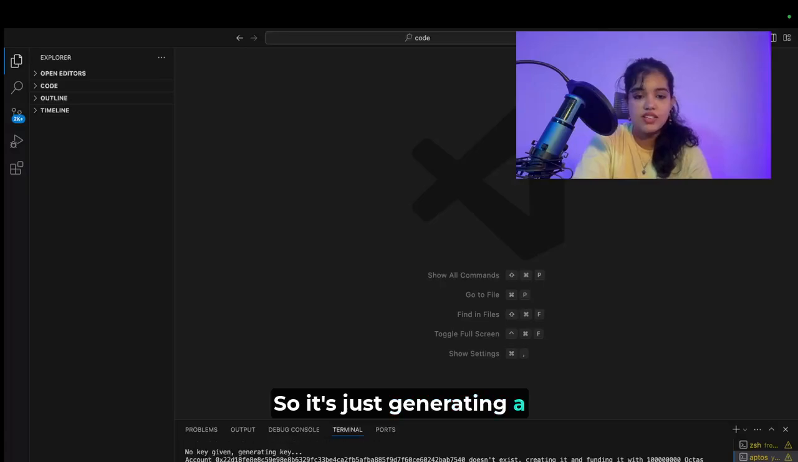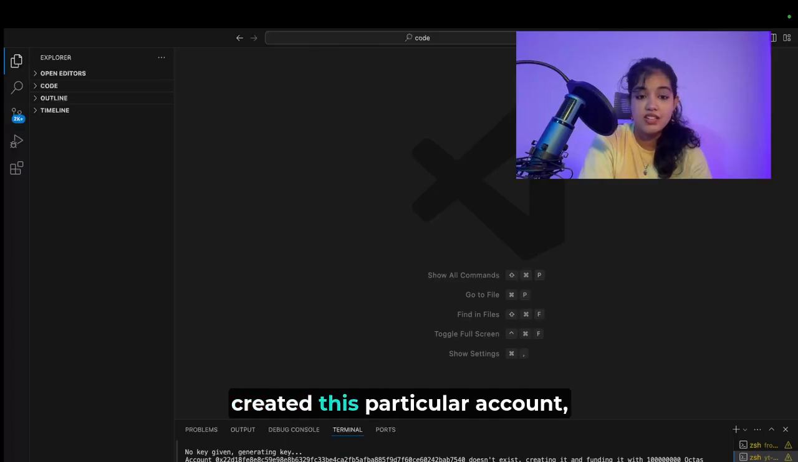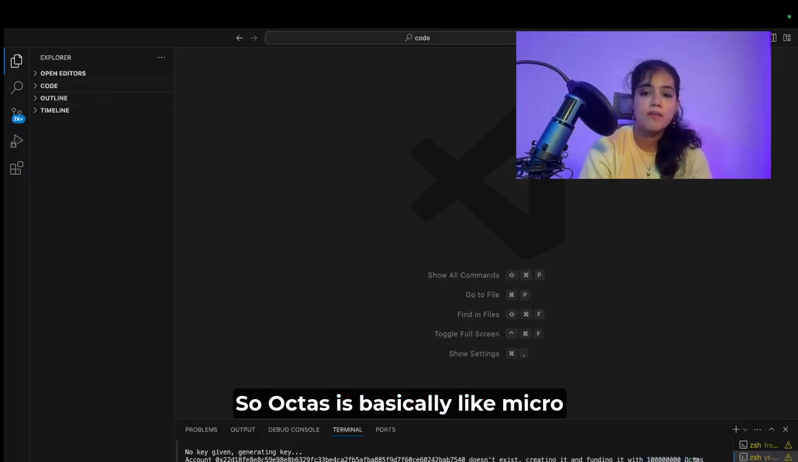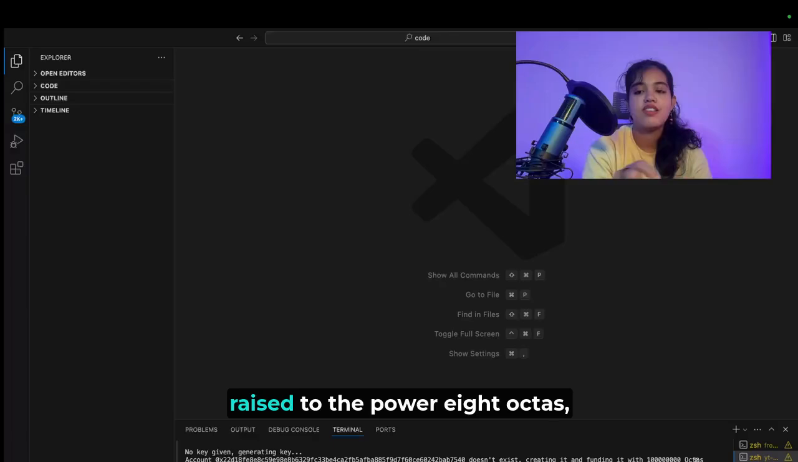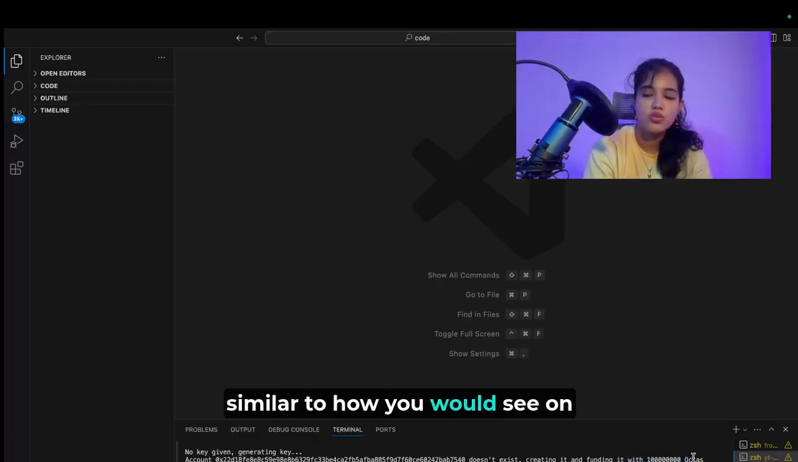So it's just generating a key for me, and boom, you can see this Aptos CLI has created this particular account 0x22, and it has also funded it with these many octas. So octas is basically like microcurrency for the apt token. So one apt is equal to 10 raised to the power 8 octas, which is shown here, similar to how you would see on Ethereum as well with ethers.